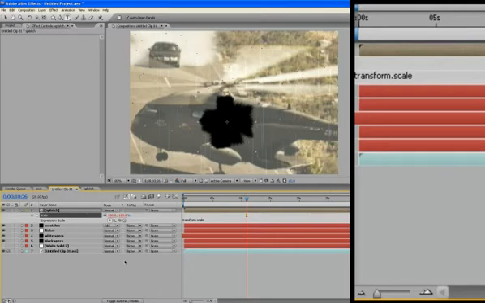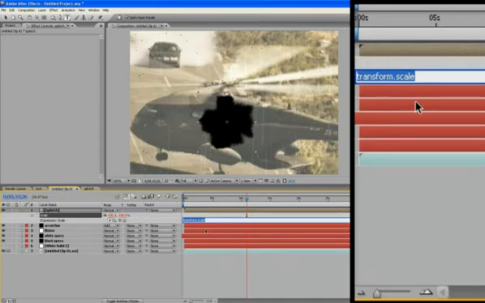An array is an attribute that has more than one value. So that would be like your scale and your position. Your scale has an x and y value, and your position has an x and y value. Since we want to combine the x and y value so it scales evenly, we don't have to divide up the two.